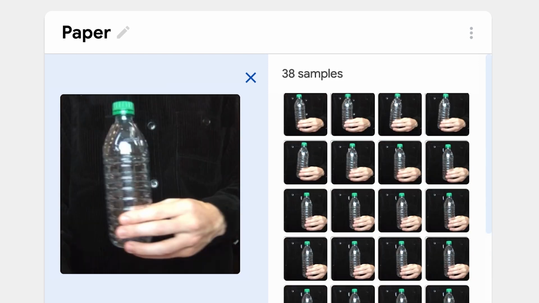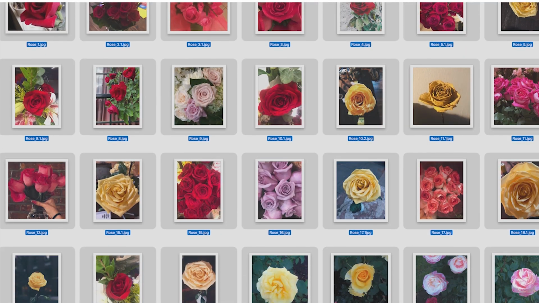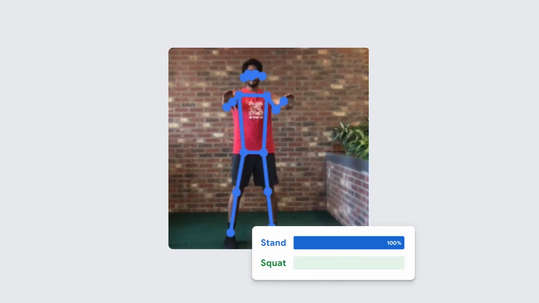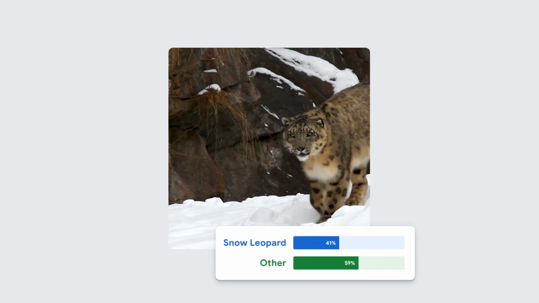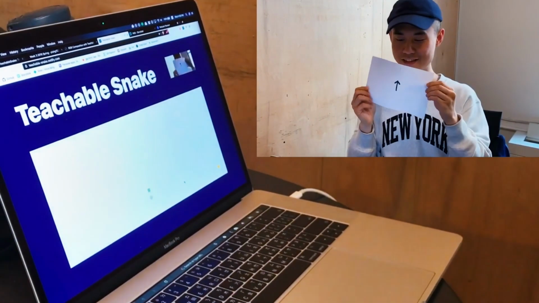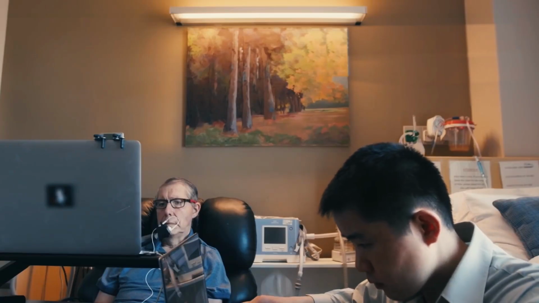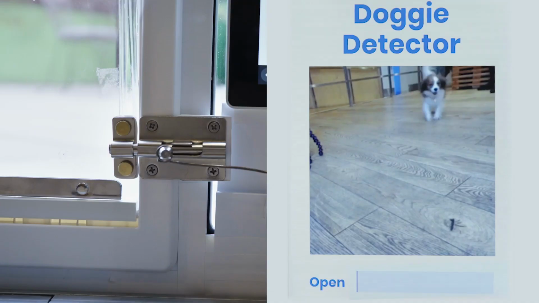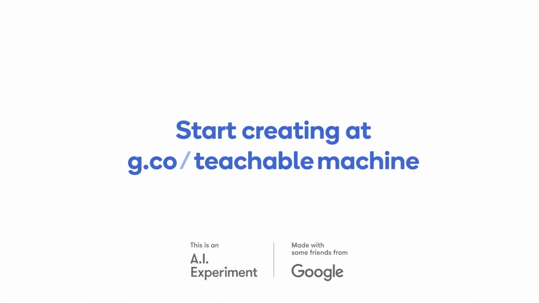With Teachable Machine, you can create custom models for all sorts of things. Using images, audio, or even poses. Personalized machine learning models for the things that matter to you. And folks have already been trying it out, using Teachable Machine in their own experiments, solving problems in their communities, or even just at home. Start creating and see where your ideas take you at g.co/teachablemachine.